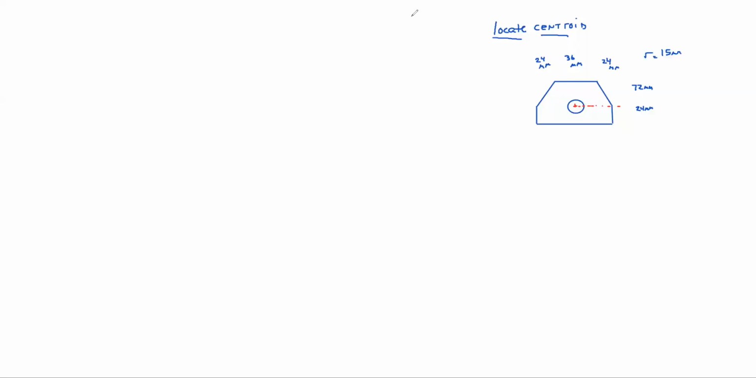All right, welcome to problem number 9.10. One more problem, 9.10. Locate the centroid of the given composite figure. You color it in. So this is some shape with a hole in the middle. We're looking for the centroid of this shaded in figure.